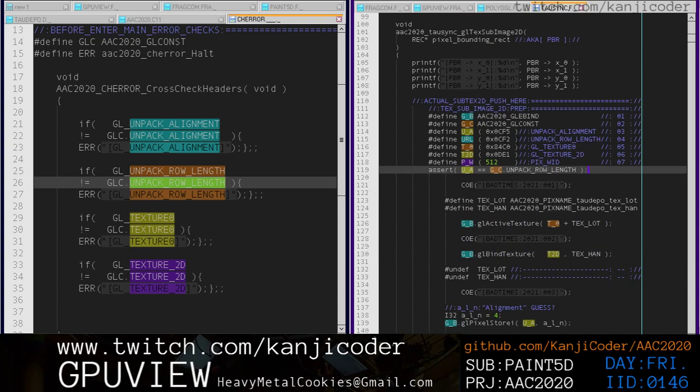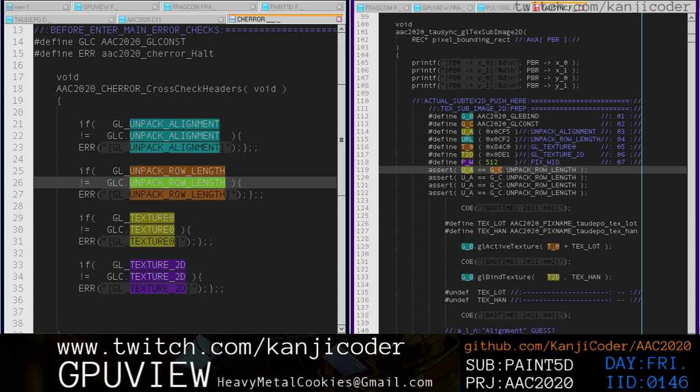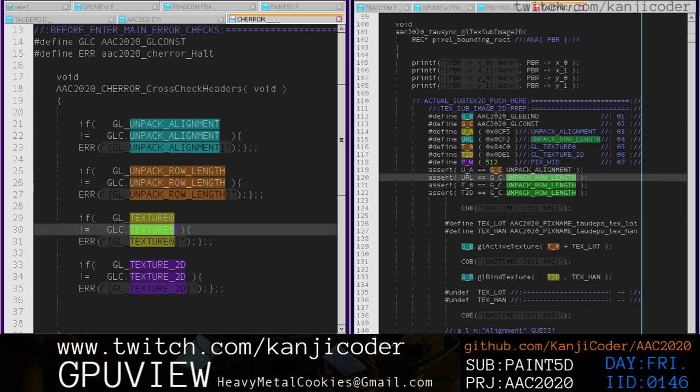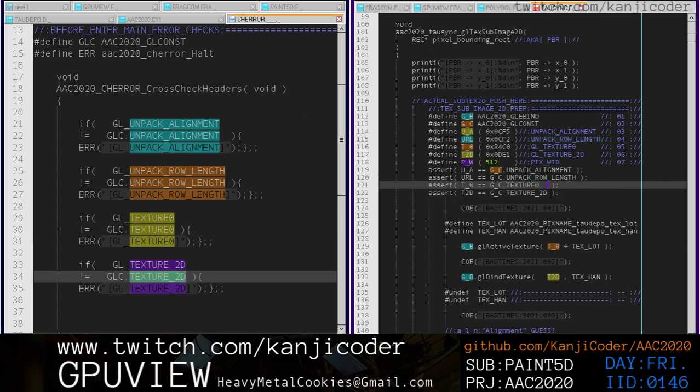And now we can just add these asserts in here. So we got 1, 2, 3, 4 hard-coded things here. We're just going to hackishly make sure that they're all correct, a little check here. Maybe it's more work than it's worth, but this is what we did. So URL is unpack row length, and UA is unpack alignment. Unpack alignment, unpack row length. This one's texture 0 and texture 2D. So you can make absolutely sure that those are the correct shorthand things.